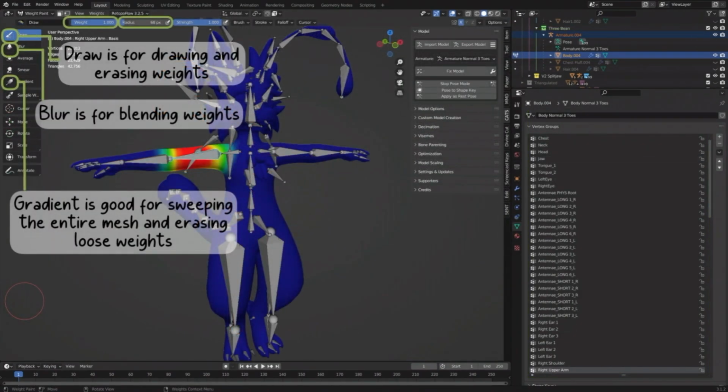Your mesh will turn blue. Shift-click on any bone to enter that bone's vertex group. Red means that a bone has full control over that area. The automatic weights option honestly does a really good job at defining a humanoid rig, but it's going to need some touching up here and there.